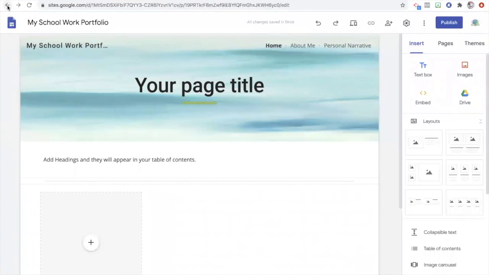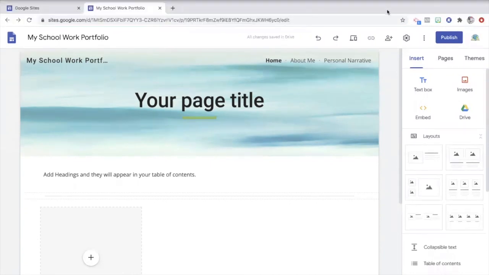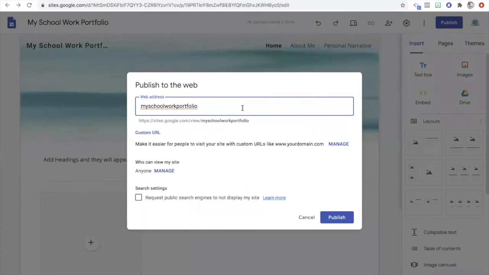Once your website is complete, you can publish your site. If this is a personal portfolio website, you need to get your parents' permission before publishing. Once you have their permission, you can create your own web address. You can do this by pushing this blue Publish button and then adding your desired web name here. And this will be your personal Google site website.